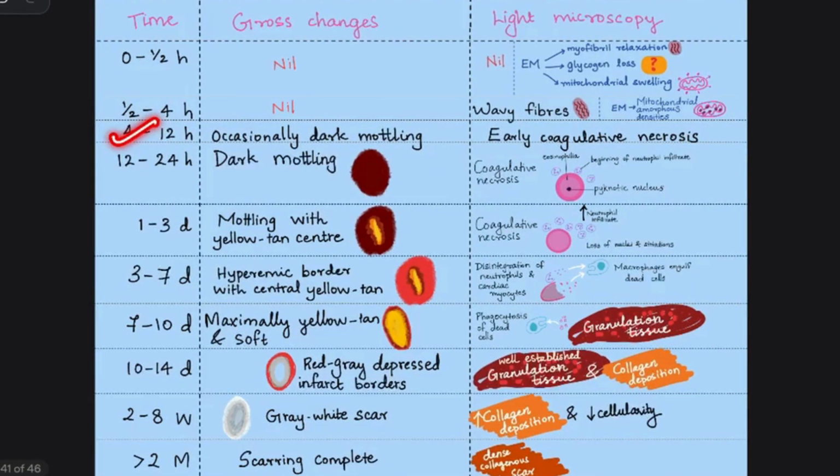Next is 4 to 12 hours. There will be occasional dark mottling. It is not that evident, but it may be seen. And on light microscopy, you can see early coagulative necrosis.